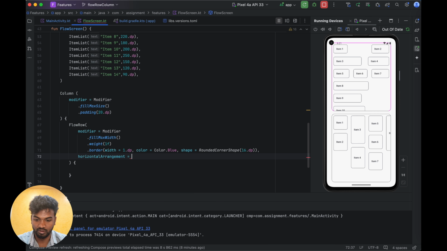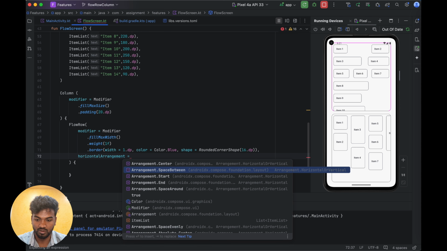Okay, so for this one we will just add the horizontal arrangement. Horizontal arrangement means in this place. So, start means everything will be at the start: first item, second item. Then the third item, if it is not occupying that space, will come down. End means it will start from the end: first item, second item. Then if the third item is not occupying, it will come down. Center means it will start from the center first, second, and if the third item is not occupying, it will come down.